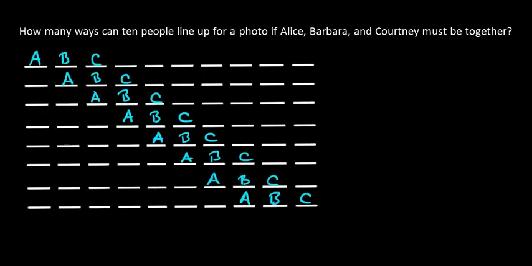Okay, how many ways can 10 people line up for a photo if Alice, Barbara, and Courtney must be together? So a similar question, except of course now we have 10 people and there's 3 that we're trying to keep together. So let's go through a slightly longer way and then of course focus on a more efficient way towards the end of this video.